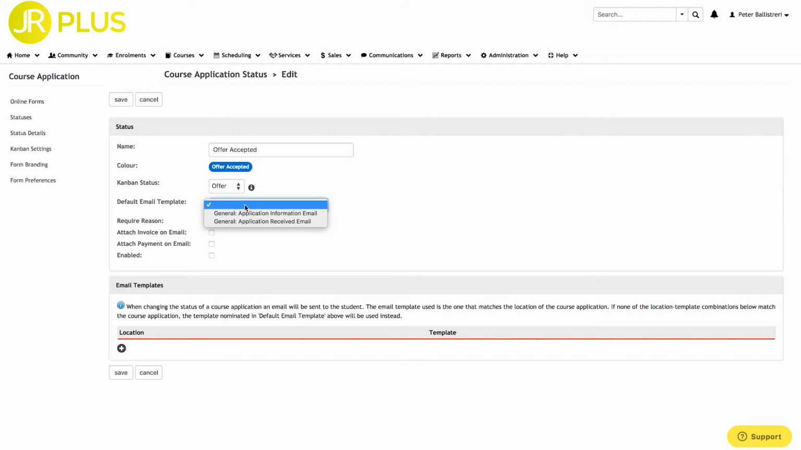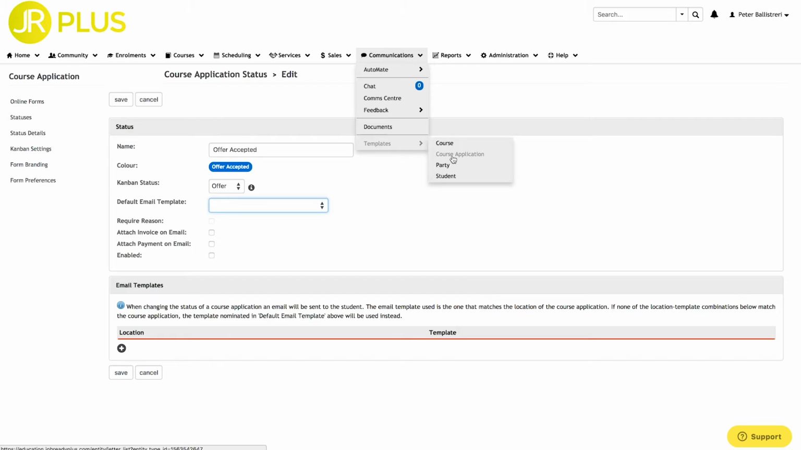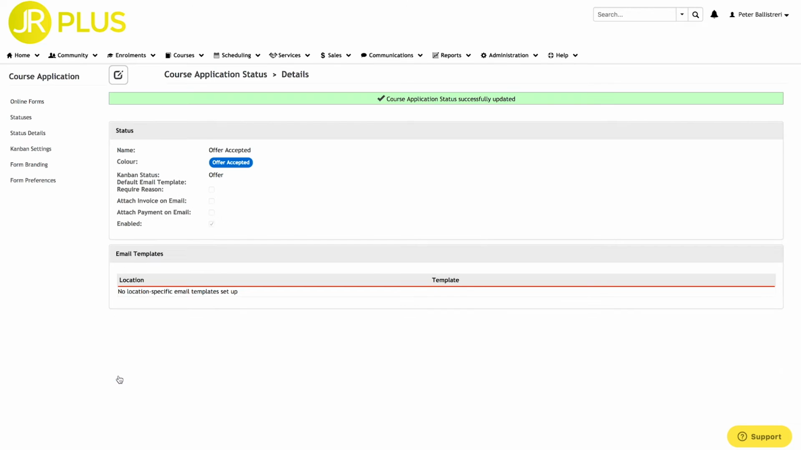Pre-configured email templates can also be set against the application status. Your team will have control over whether this email is sent as they work through your Kanban. However, if an applicant is responsible for a status change, think initial application or acceptance of an offer, the email will auto-generate if enabled.